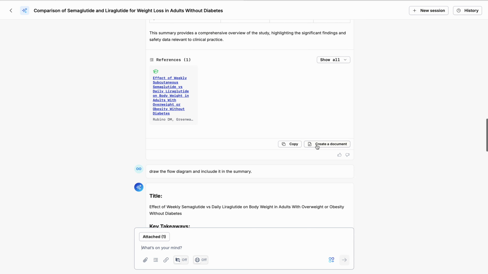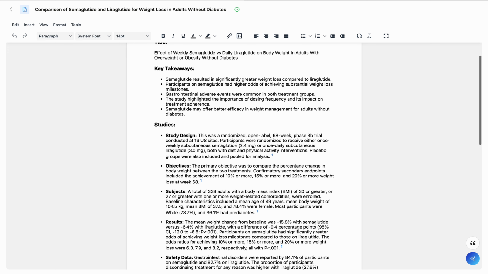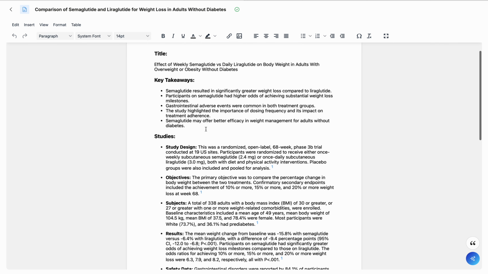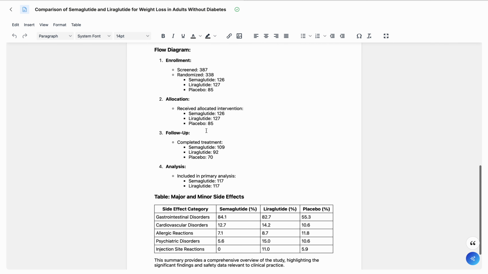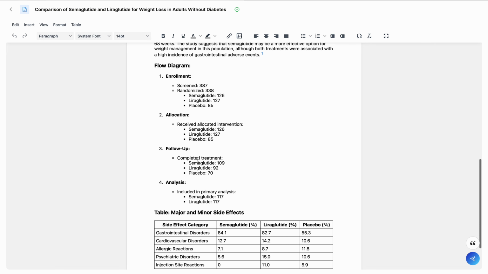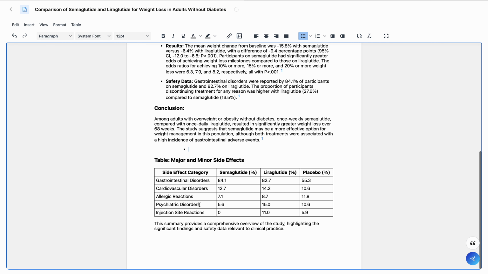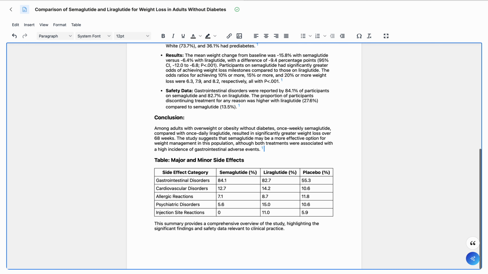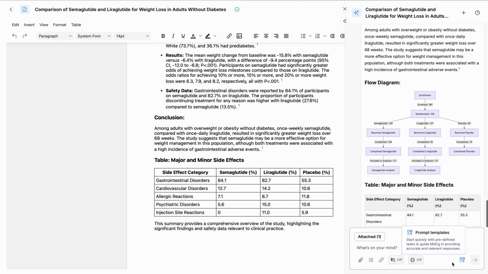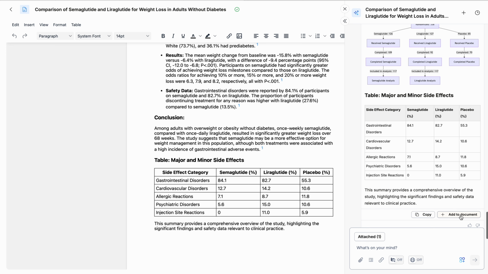So I will click Create Document to send this output to the editor, and from here I can manipulate it in different ways. So I did not like what it gave me here in this first instance, so I can simply delete this and remove it. So I have my table, but wait a minute, I do not have my flow diagram. So I can go back to my conversation that has the flow diagram, and I can add it to the document as well.